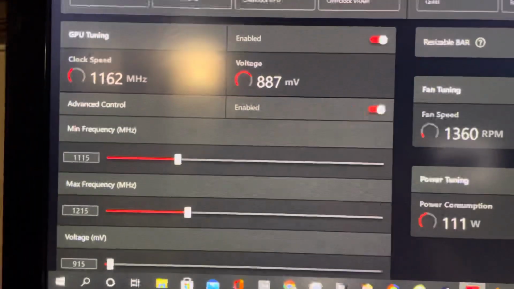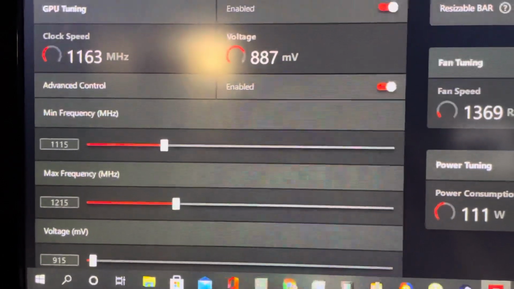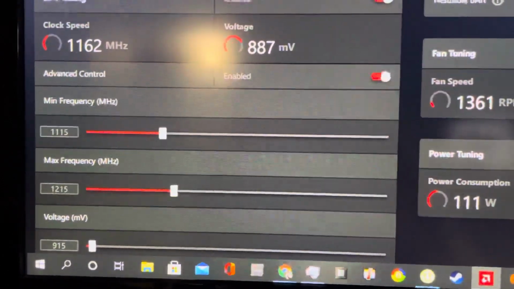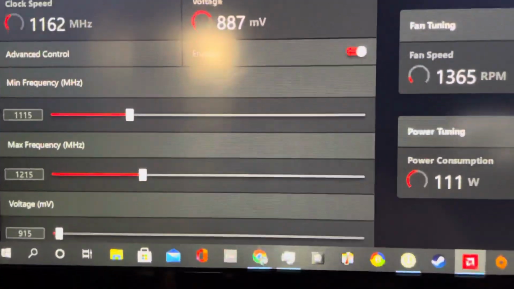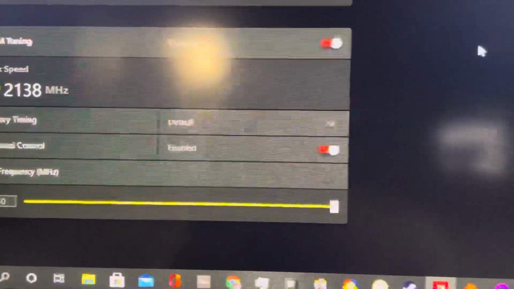Once again, here are the overclock settings: 1115 minimum frequency, 1215 maximum frequency, 915 voltage, and then you max out the VRAM.